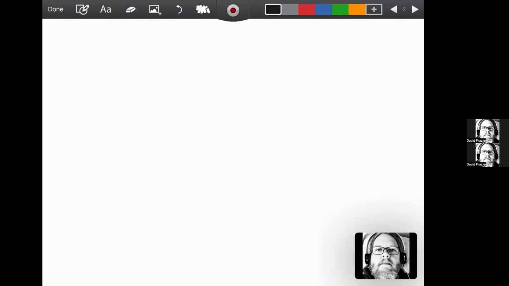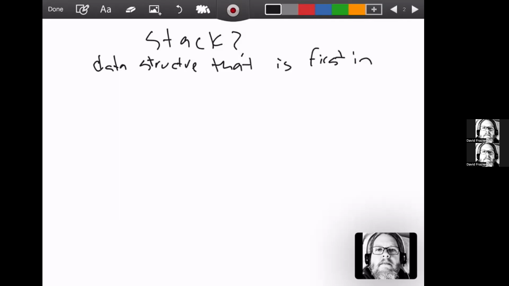So the first question to ask here, of course, is what is a stack? Okay, so in this case, a stack is going to be a data structure, I guess the formal definition. Okay, so it's a data structure that is a first in, last out. Okay, so the very first data structure that you add to your stack will be the last one to come back out. Okay, so we think about this. Hope that's a little bit clear.